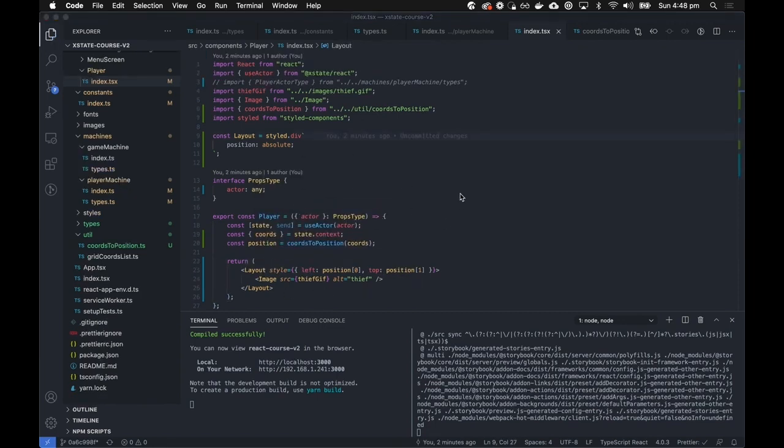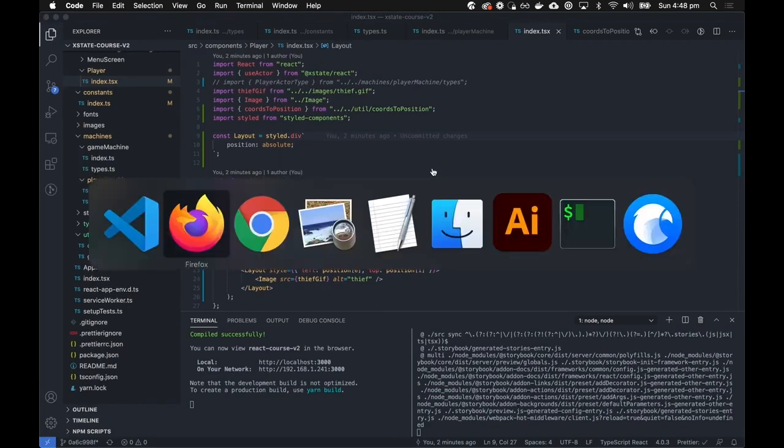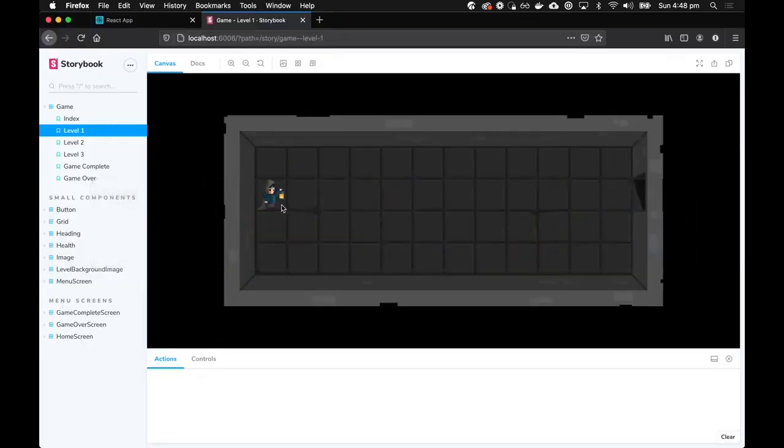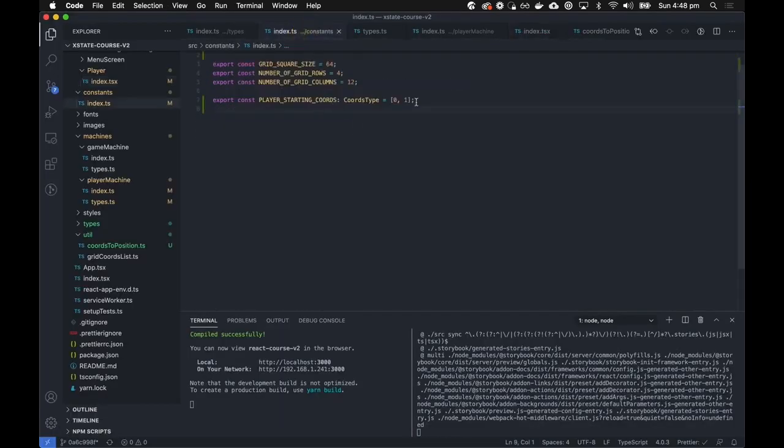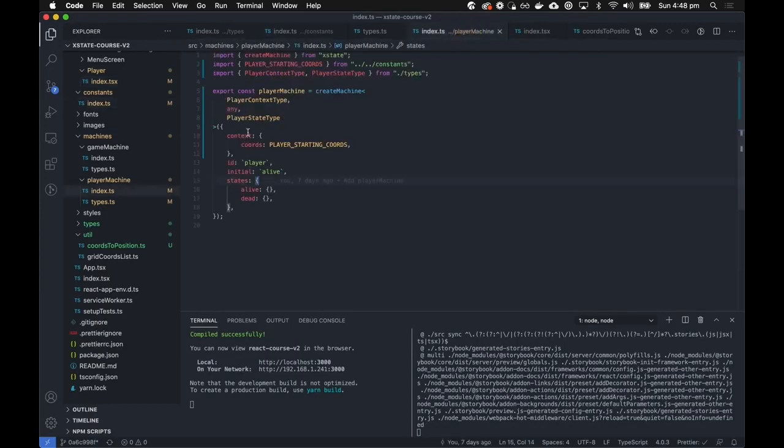So now if we go to our storybook, we should see our character rendered in the proper square. Yep. So this is square 0, 1, which is the constant value that we set as the initial value for the coords in our player machine.